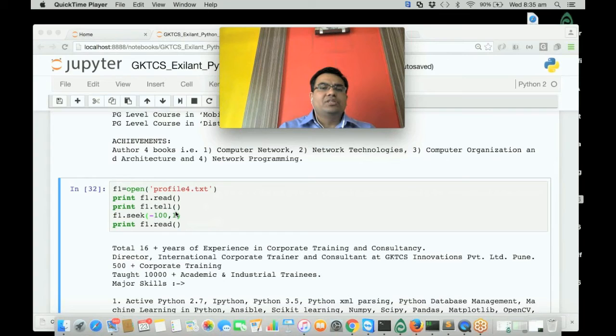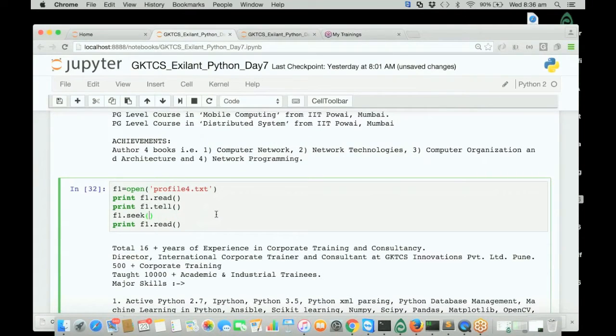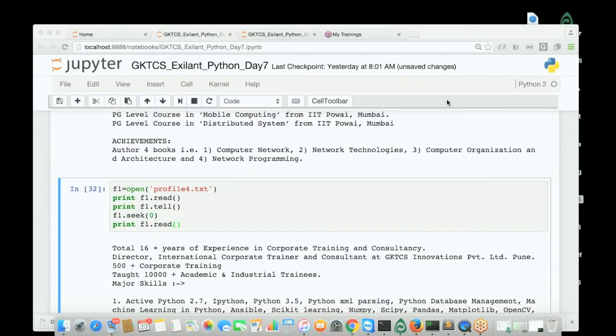What we did after that, we again opened the file and read it once. After that, we checked the cursor position. In this case, the cursor position is at the end of the file. After reading the file, the cursor position reaches the end of the file. To change the cursor position, I can directly put f1.seek(0). If I do f1.seek(0), it will reach the beginning of the file. That is the default cursor position, if you want to make it 0.